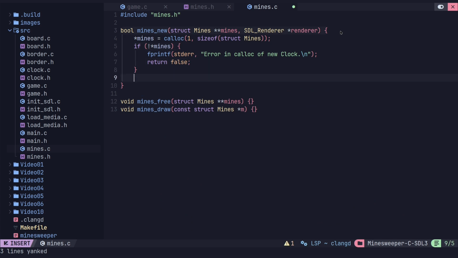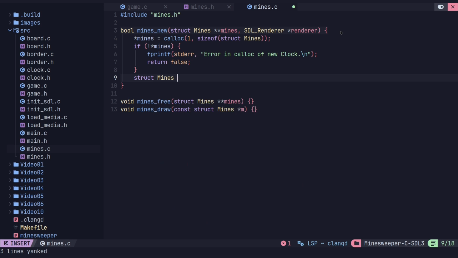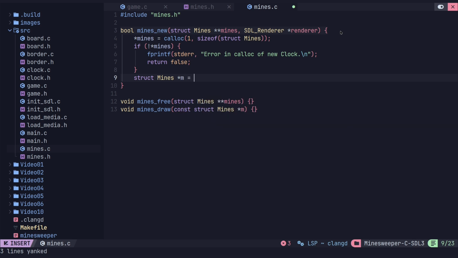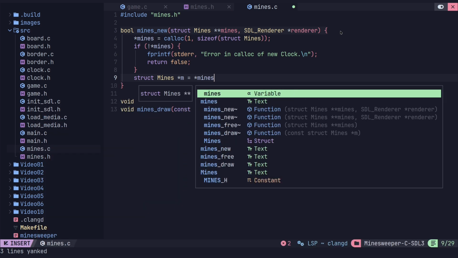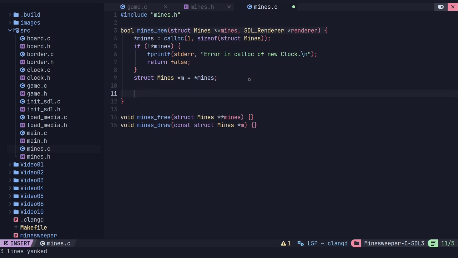So if this did work out, I don't want to keep dereferencing Mines. So I'm going to quickly make an M that I can use. M is a pointer to a Mines struct. I'm just going to dereference that Mines one time. So this is still a pointer, but this is a double pointer. Dereferencing it one time gives me the pointer, and I assigned it to this one. That's just so I can use it a little bit easier.